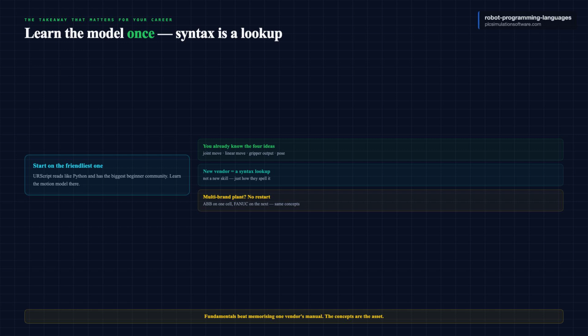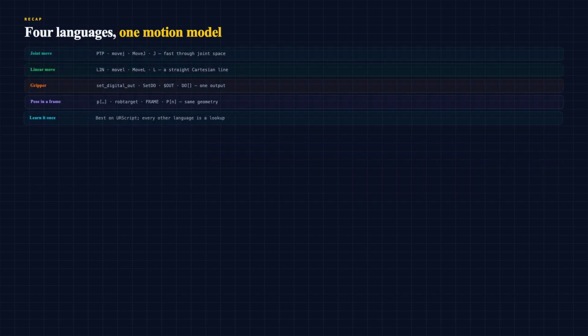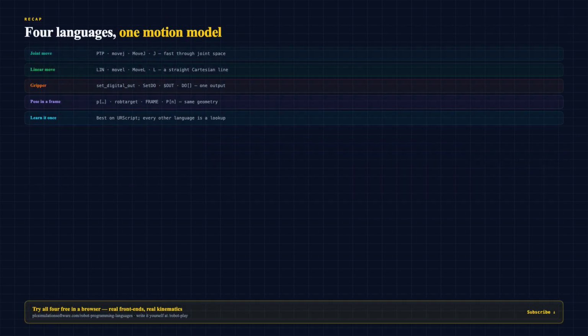The simulator runs real front ends for URScript, RAPID, KRL, and FANUC TP on simulated arms with real kinematics and physics. See the same move in every language at plcsimulationsoftware.com/robot-programming-languages.